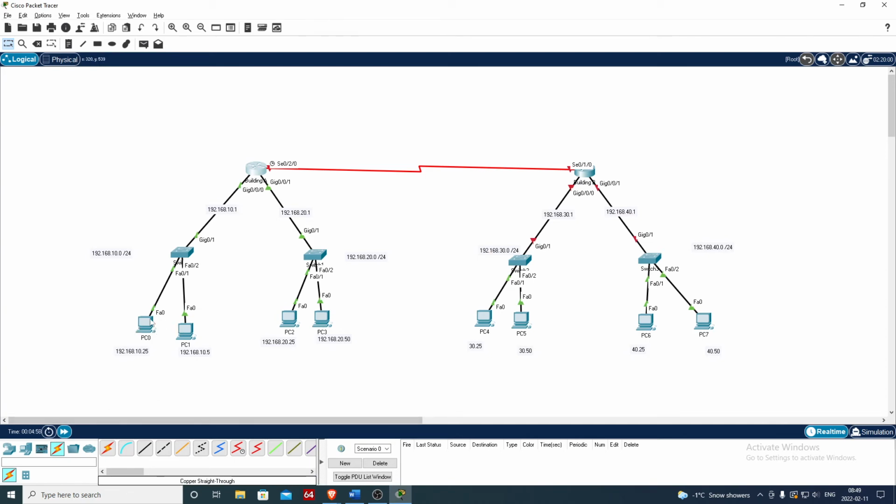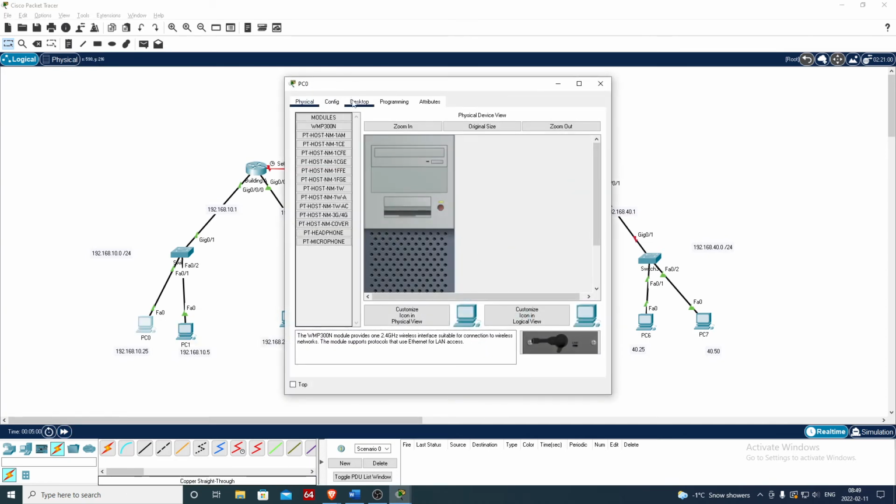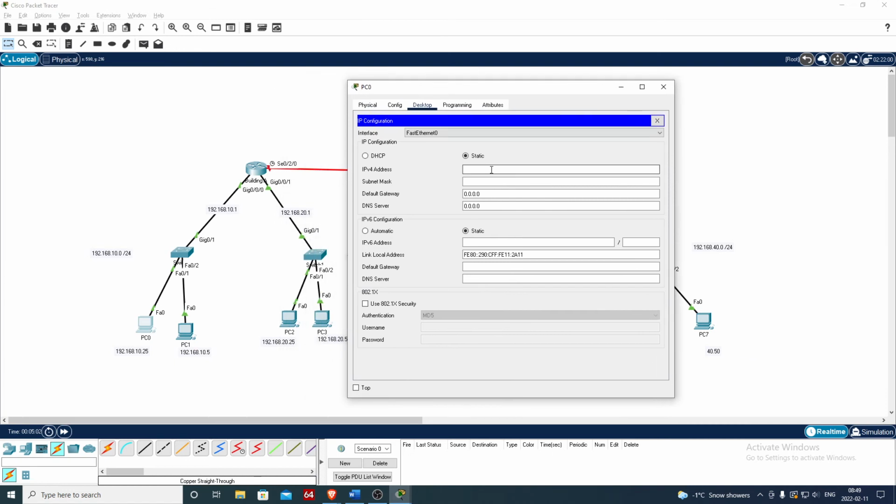We need to go to the clients and put in the IP address, because this is a static example. 192.168.10.25, and the gateway is 192.168.10.1.